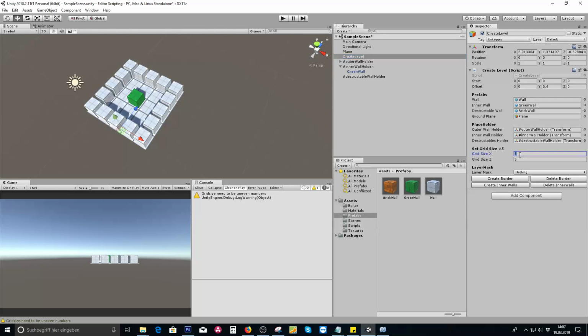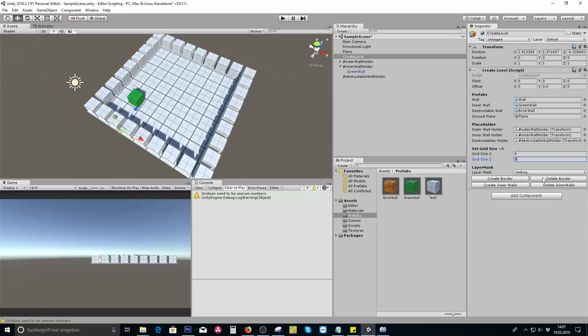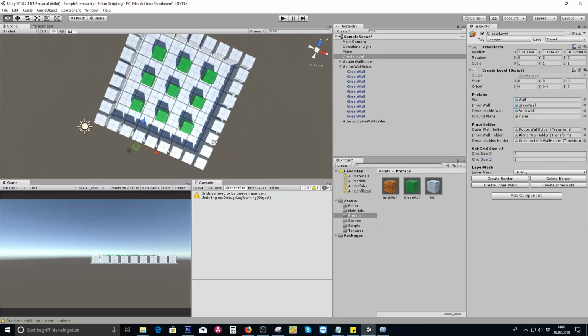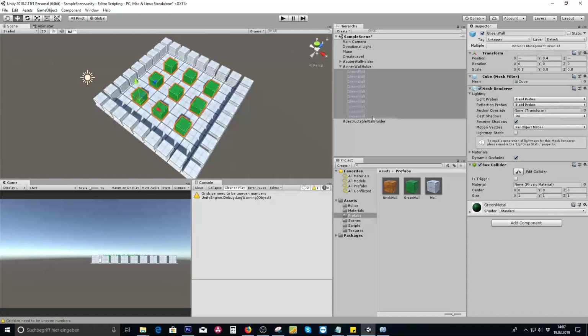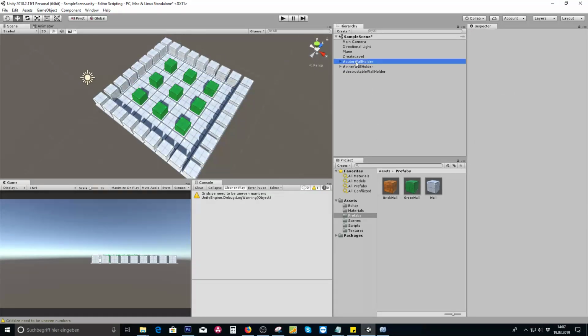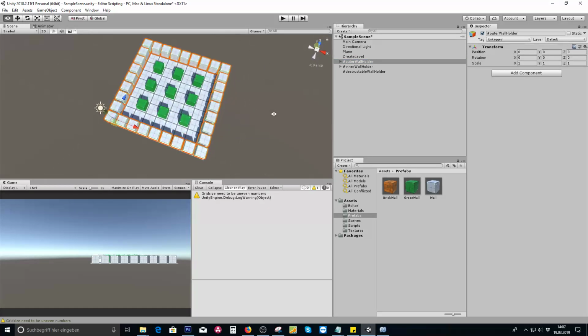So in create level, once again, we type in something like a 9 and a 9. And we can first create a new border for that. And we can create inner walls. As you can see, they always hop over. And you can also see these are 9 in total. So everything works completely correct over here, it seems.